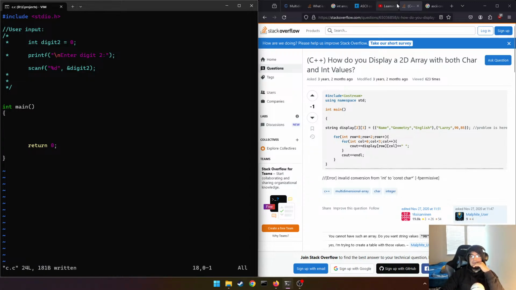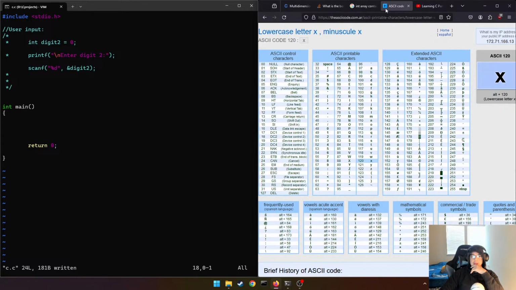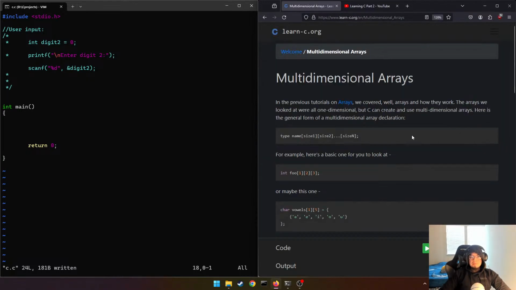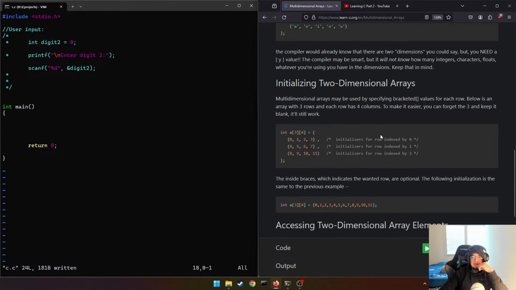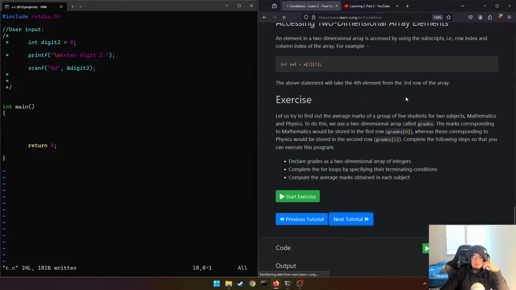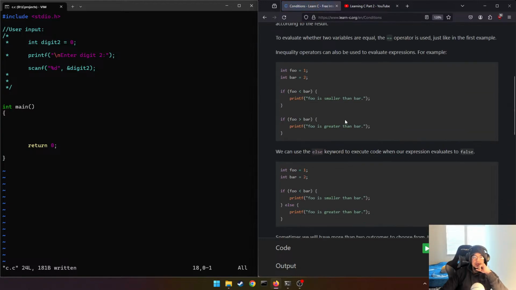Alright, here we go, boys. Let's get rid of this. We don't need ASCII codes anymore. Now, you can do vowels. Inside the braces, 1 row. Okay, we're done with this. Next tutorial. If else, typical things.